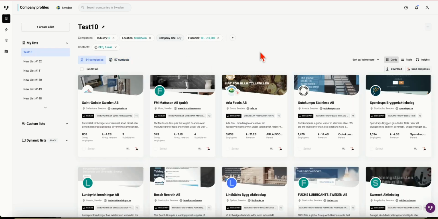What you could do is you could either just save this list and go in on the company profile, but you also have the option of exporting the companies directly to either a CSV or directly to your Excel file.